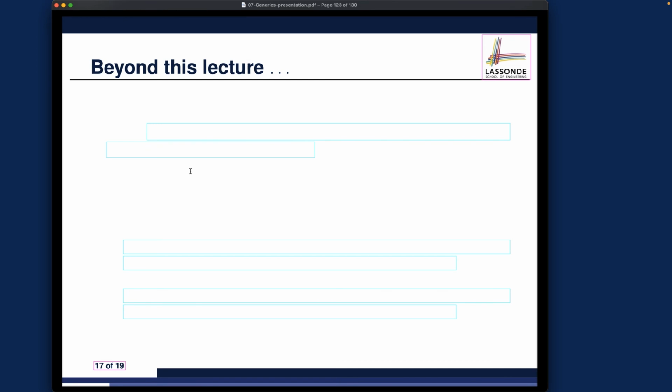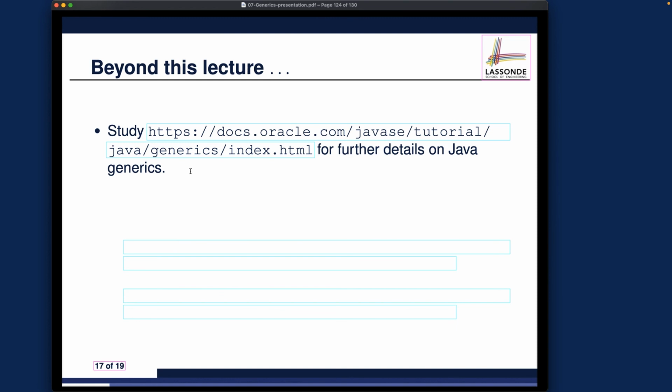What about beyond this lecture? Let me point you to several exercises. Number one, you can go through this link. Click on this link. There's some official documentation about Java generics. You can definitely explore further if you wish, just for your knowledge.